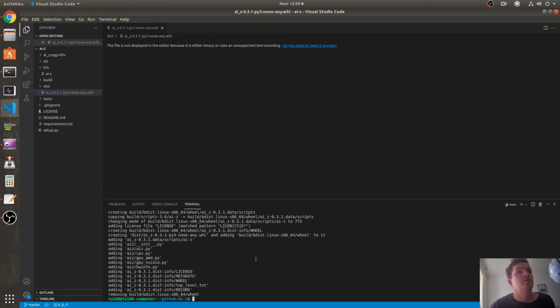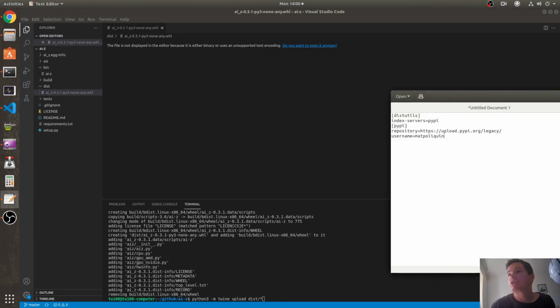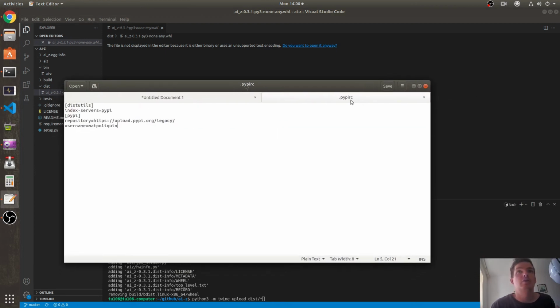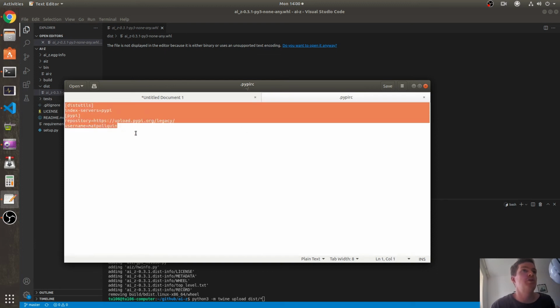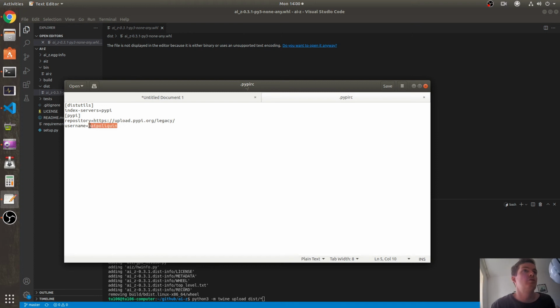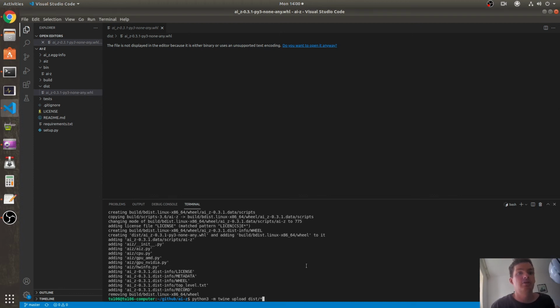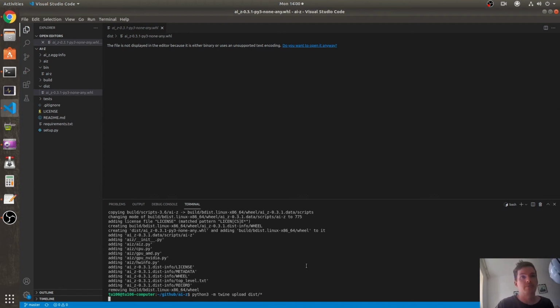After that, you need to upload your package with Twine. It's pretty simple. Use this command. But if you don't want to enter info each time, what you can do is create a .pypirc file. Don't forget the dot in front, and put it in your home directory. You just copy paste this and change the username to yours, of course. The rest is the same. After that is done, you can upload it.